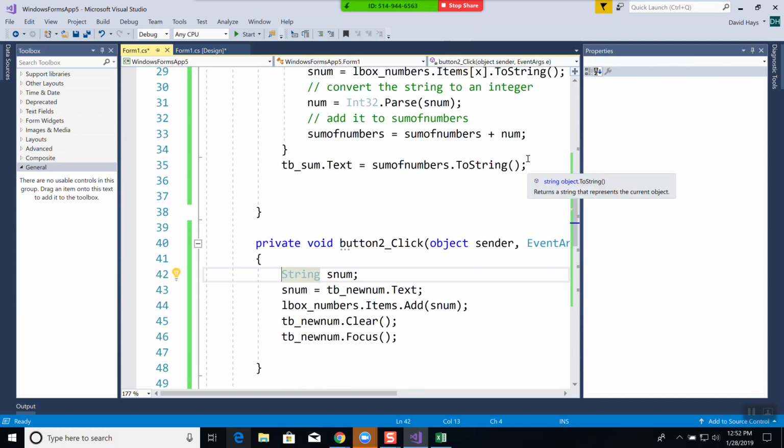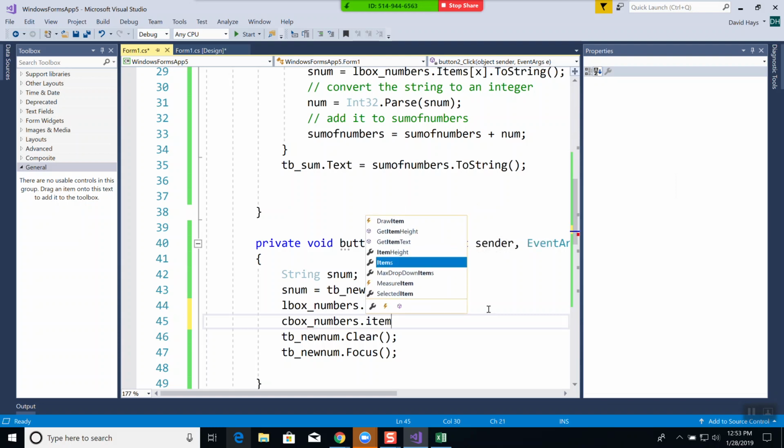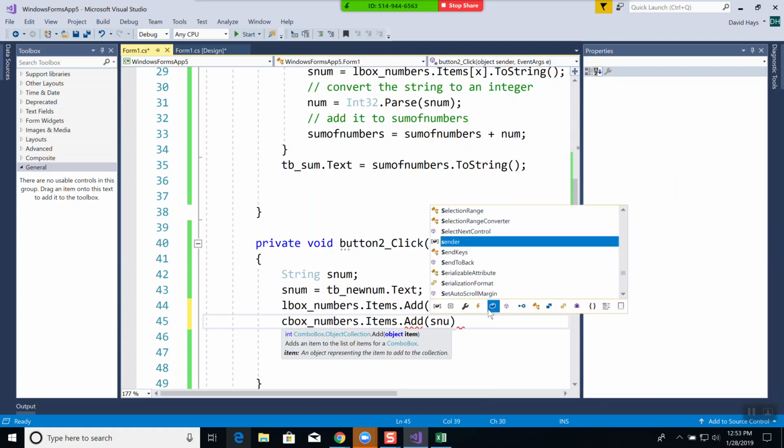Okay, so where's my add? By the way, it's worthwhile to actually change it to your button name just so you know what your code's doing. I got here, I wasn't sure what in the world's the add. Okay, so cbox numbers dot items dot add snum.